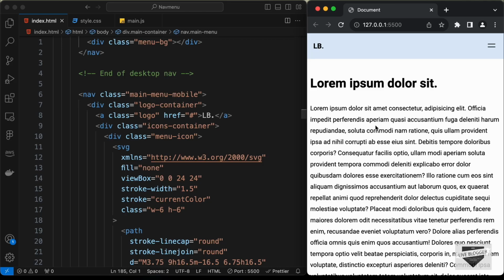In the previous video, we started converting our nav menu to a mobile version, and this is how it looks right now. Now in this video, we will add the JavaScript. So when we click on this menu icon, we want to display the content of the menu. And when we click on the close icon, we want to hide the content. So we will do all of that using JavaScript in this video. So let's get started.